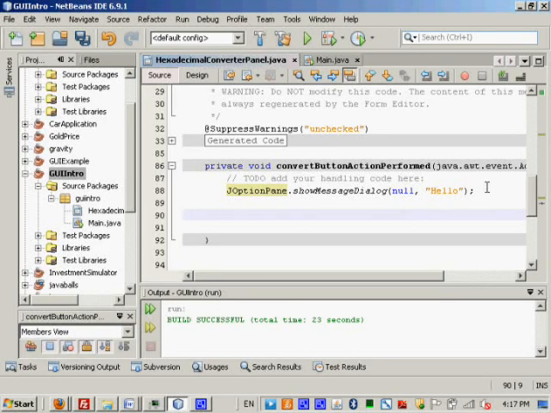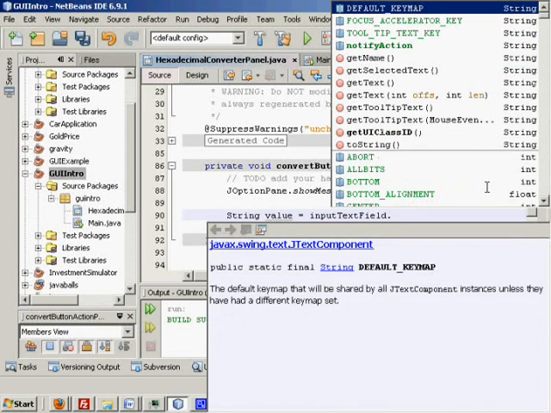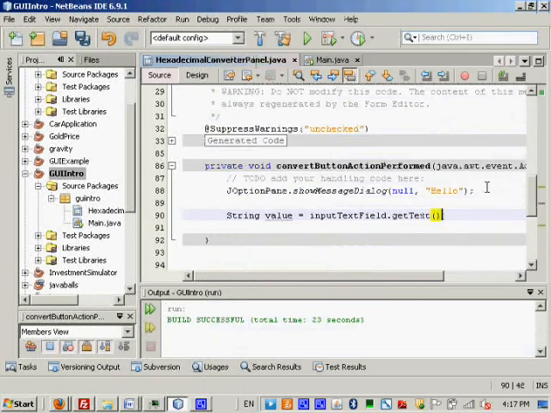We can do that by creating a string variable. String value equals inputTextField dot, and then there's a method that we can call that will return the value of the text. Get text, that's right, getText.